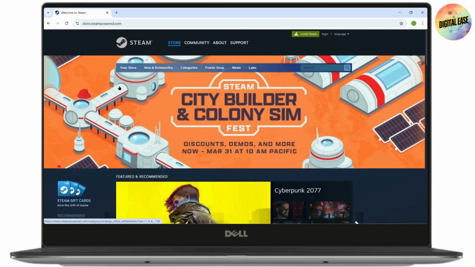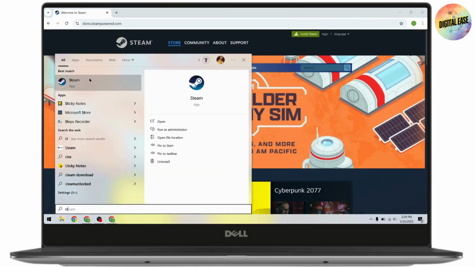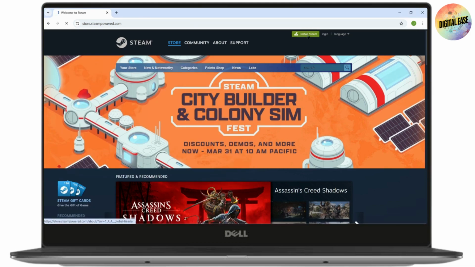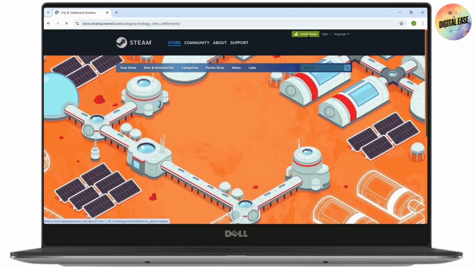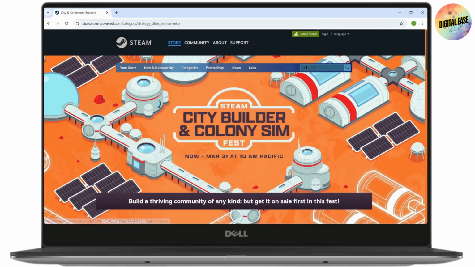the Steam application. In my case, I've already installed it. If you've not installed it, then you can go with Install Steam, which is on the top right, and then you can install your Steam application. After installing, you can open up the application and then go with search.